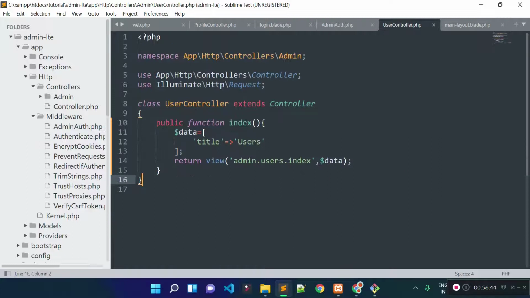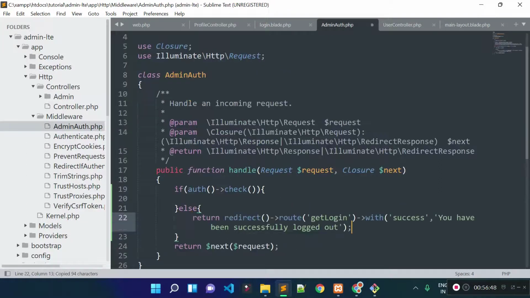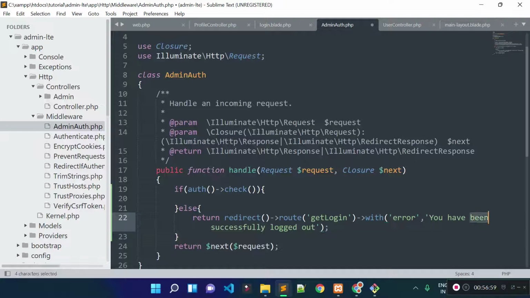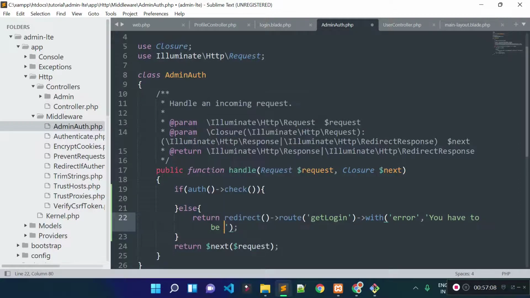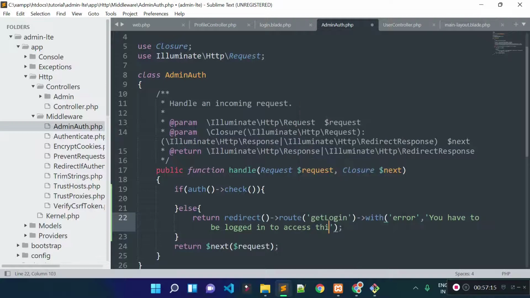So let's copy this code and paste it here, and if the user is not authenticated to the system, then I will return the user back to login page with an error message. You have to be logged in, or you have to be admin user, or okay, let's put a message, you have to be logged in to access this page.